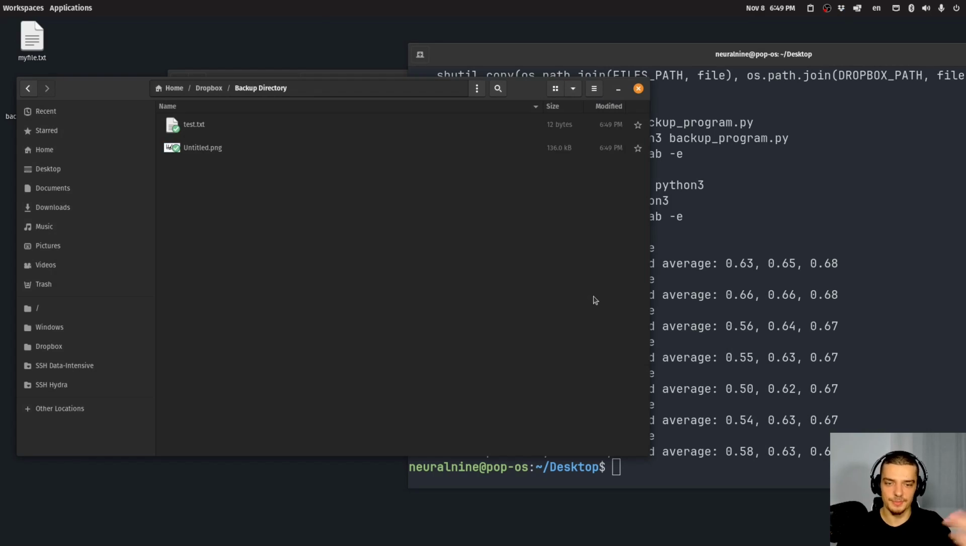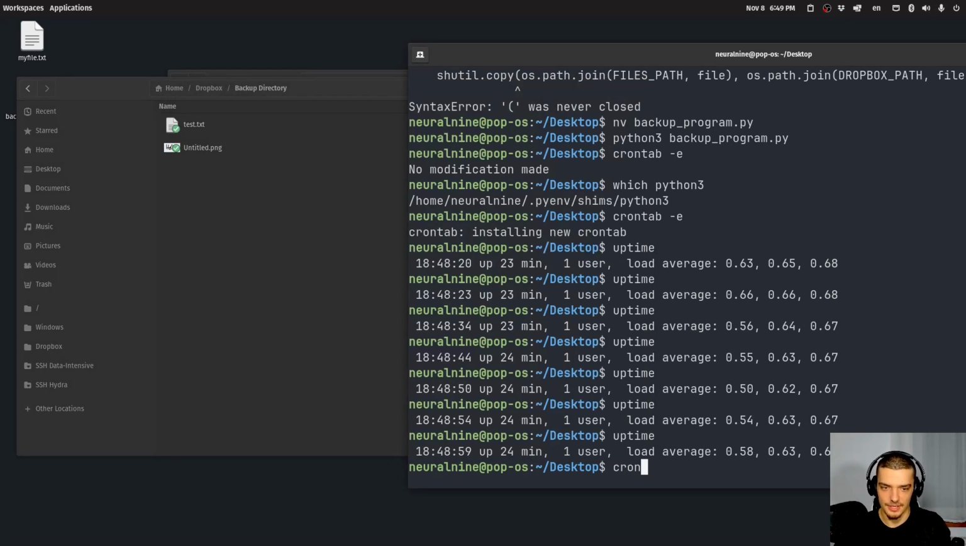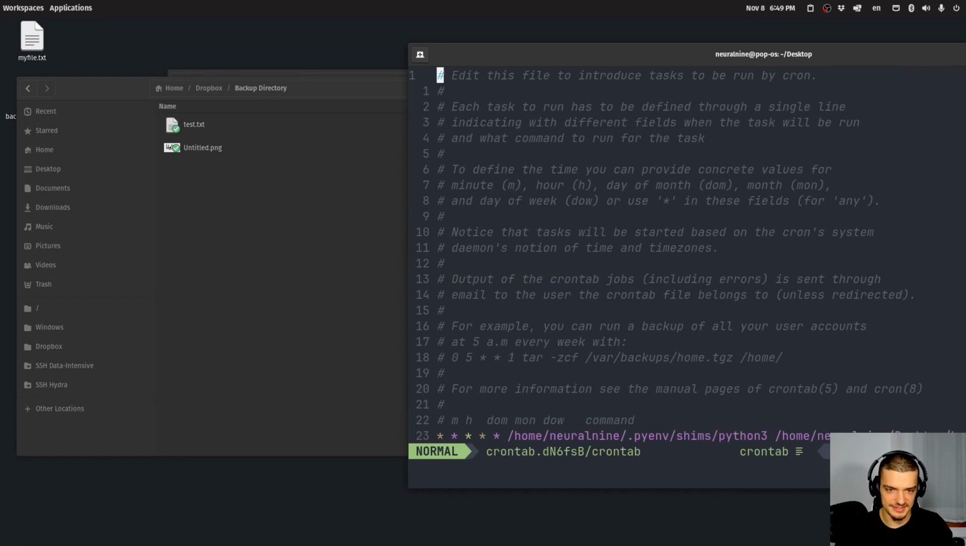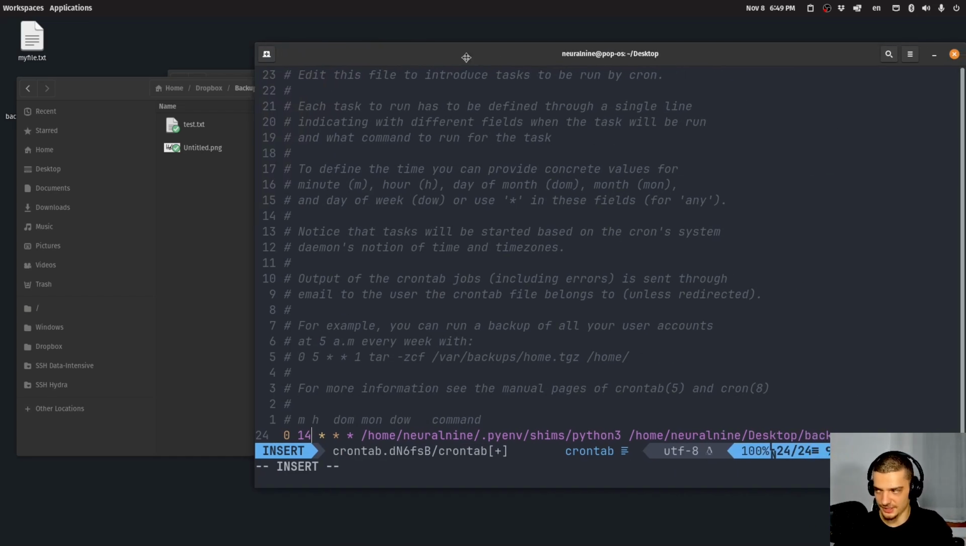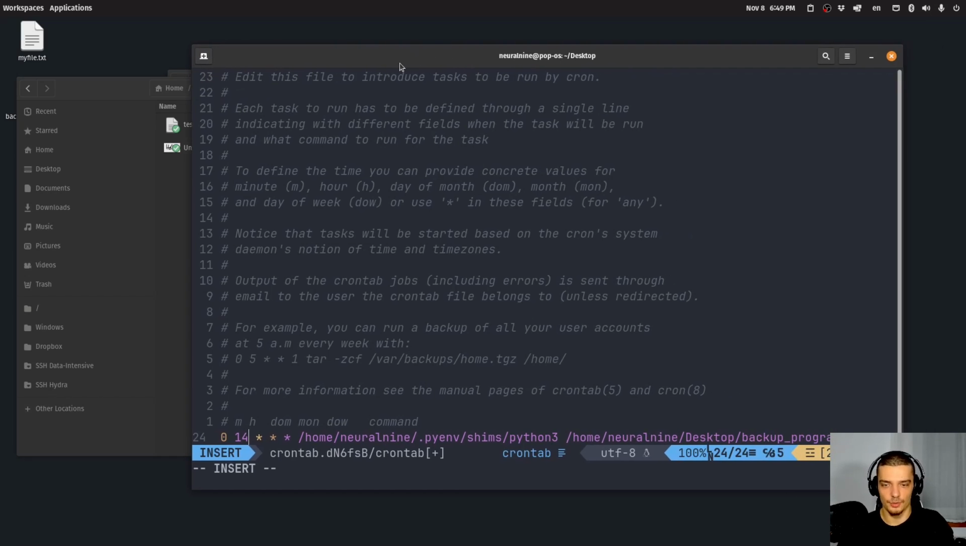So this is now going to be run every single minute. It's going to do a backup. Of course, this is not very useful. What I would suggest you do is a daily or weekly backup. So for example, as I said, every day at 2 p.m. would be 0 14 * * *, and then the command would mean every day at 14 o'clock, which is 2 p.m., run this script.